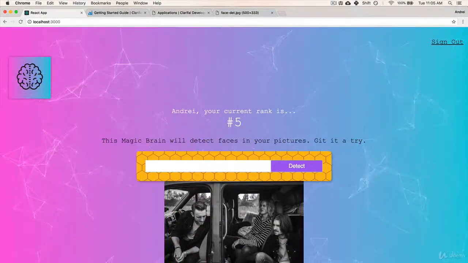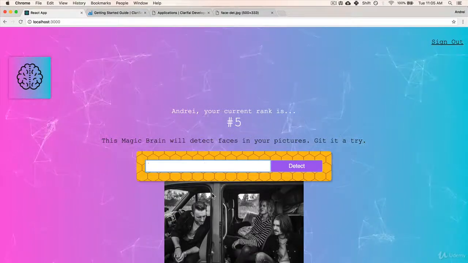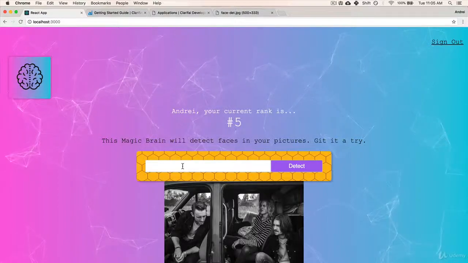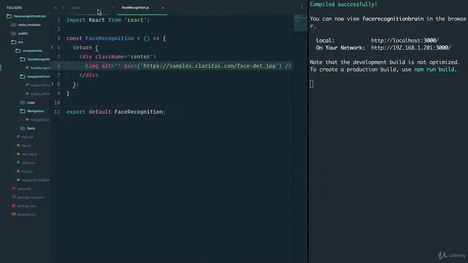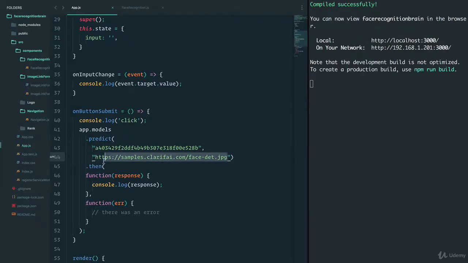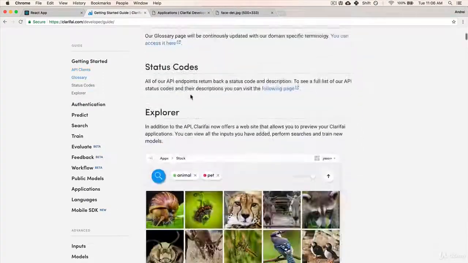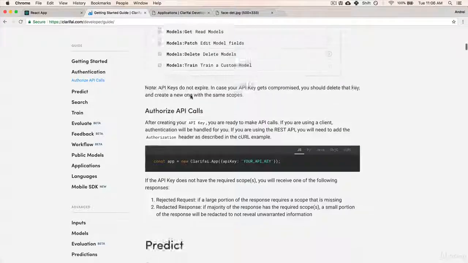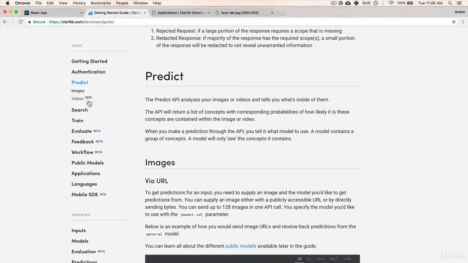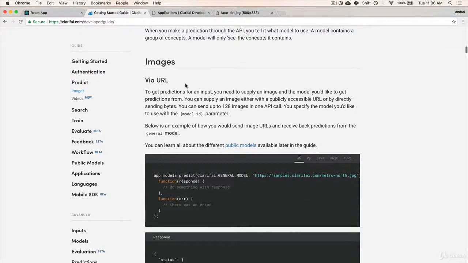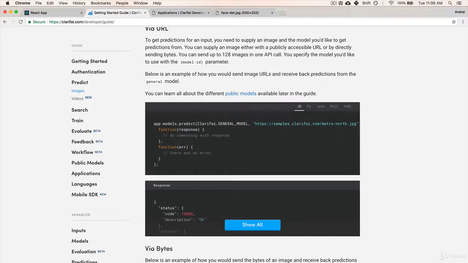All right, so we have the basic look of the image, and that's working, but that's not really connected to the API. When I click detect, well, it's just hard-coded. So first, let's look at the API and see how we can actually submit image URLs. If we go back to their documents, again, they're very, very good with this. If you scroll down, under the predict, you see that they have images and videos. So we can use the images via URL, and we see that we have the JavaScript, and it looks like the predict function takes the Clarifai model that they have. So in this case, they're sending the general model and the URL.